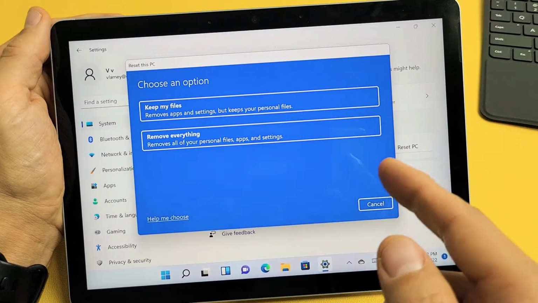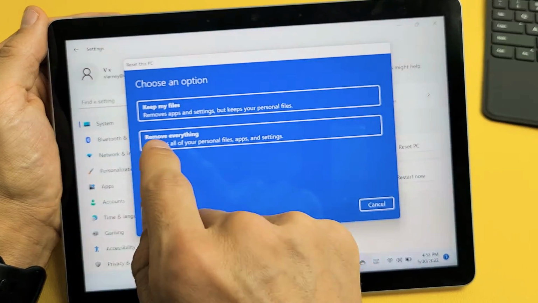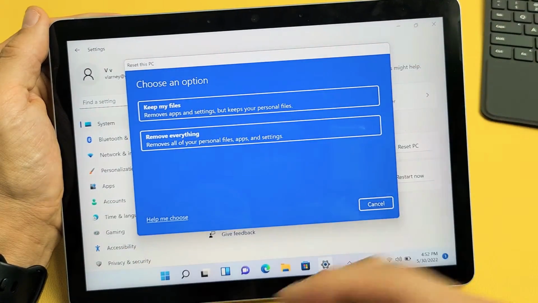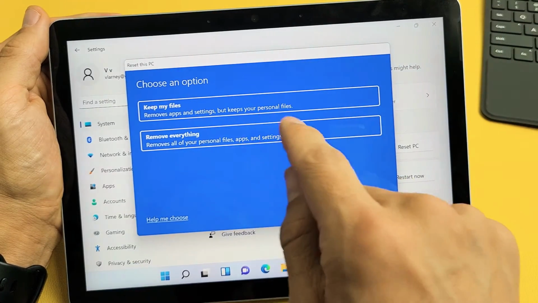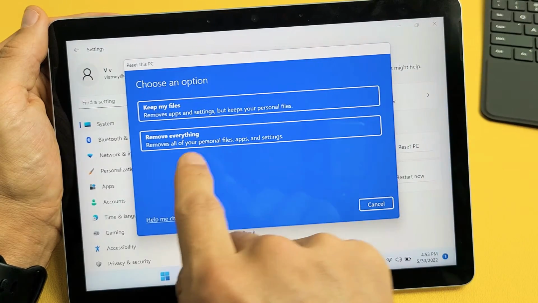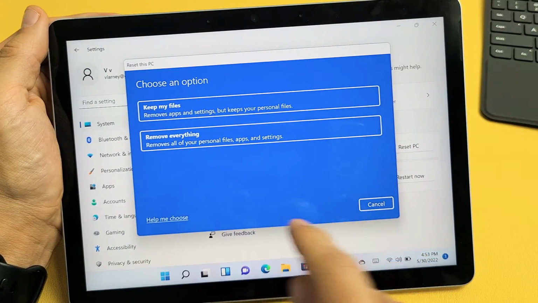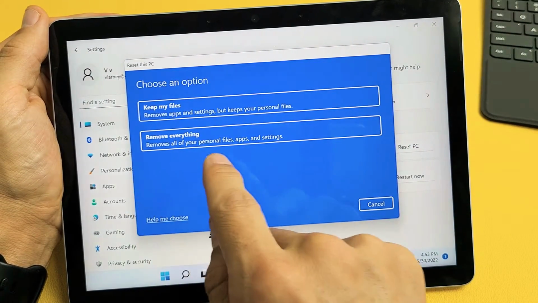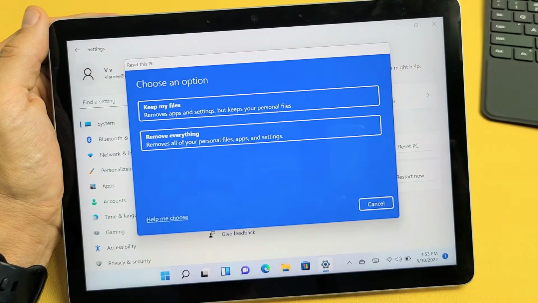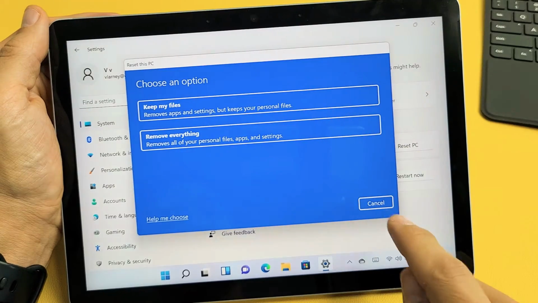Now you have two choices, okay? You can keep my files, which removes apps and settings, but keeps your personal files. So basically it removes all the settings and the apps and whatnot, but it will keep your personal files like your documents, your photos and videos. Or the other option is you can remove everything, okay? And this removes all your personal files, apps and settings. If you choose this, it'll be as if you bought this brand new and took it out of the box. Okay, so that's one way to factory reset.